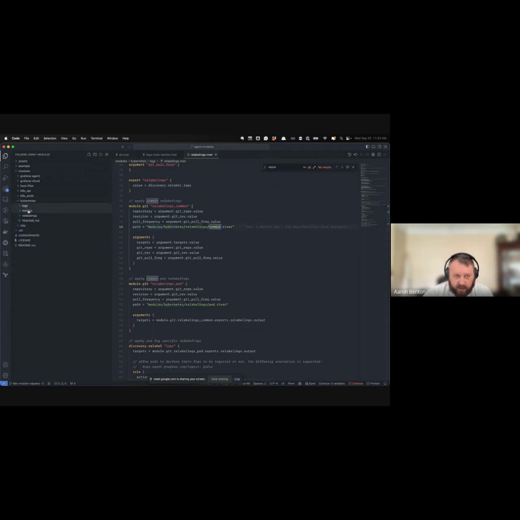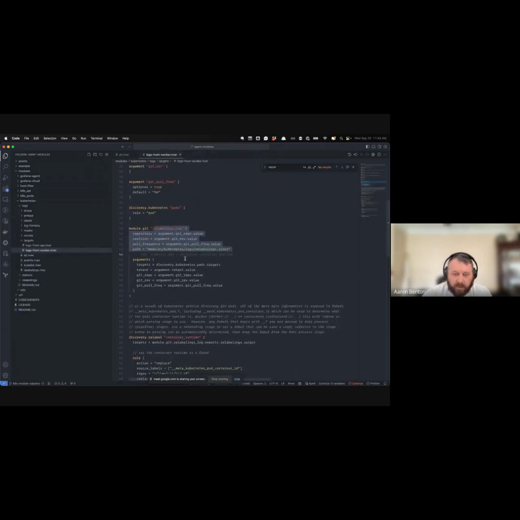Well, if we look at this tree, I have logs and I have metrics, and then there's relabelings. The cool thing is these relabelings are actually shared across my metrics and my logs because service discovery is the same. Doesn't matter. So now I'm able to follow or create more reusable components.